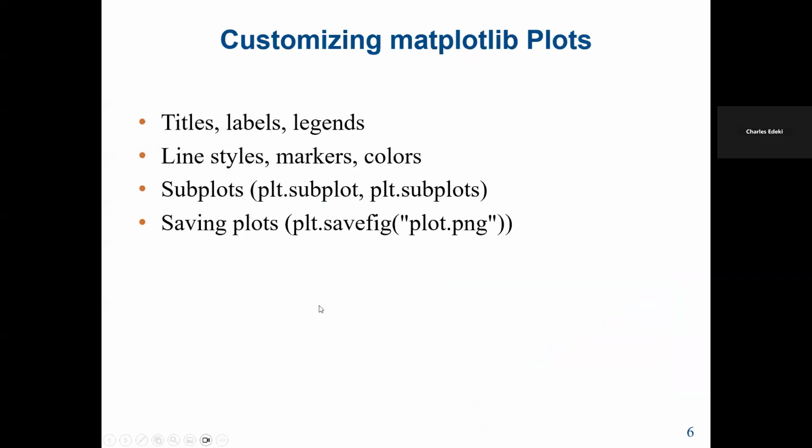Now we also can customize the matplotlib plots. As we saw in the example, we included the title, X label, and Y label. We can also include legends. Also, we can customize the line style, the color, the markers, and change different colors. And we can also export plots using the savefig function.